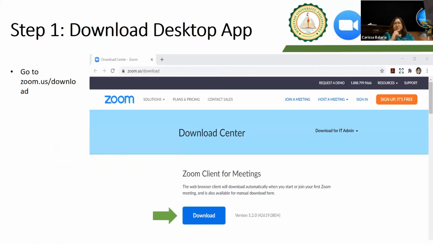So, for those of you who are still using your mobile devices, mas maganda po sana that you use the desktop version because here we are allowed to share our screens like what I am doing now. You can see my screen, okay? Which will be pretty hard to do on your phones or your iPads or tablets, okay?